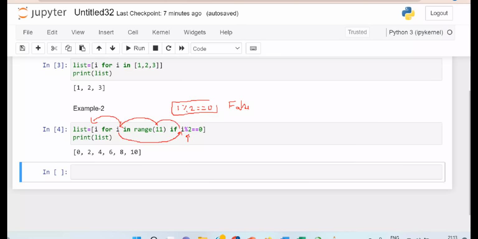Now what is the next value of I? The next value of I is 2. So now again you have to check this 2 here. If 2 modular division with 2 is equal to 0, yes, this is giving true. If it is true, then the 2 value will be supplied to this expression I. That means the first time the value is 0 and next is 2.